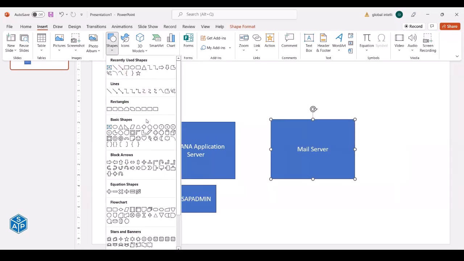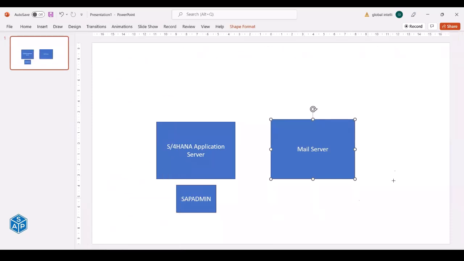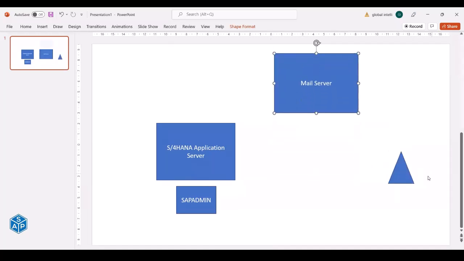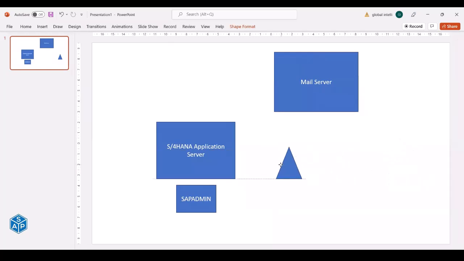For example, this is a user over here. I want to send a mail to this user. Now the S4 HANA application server cannot send a mail directly to this user. Even if the user is sitting in the same office, in the same premises, the application server cannot send a mail directly to this user.